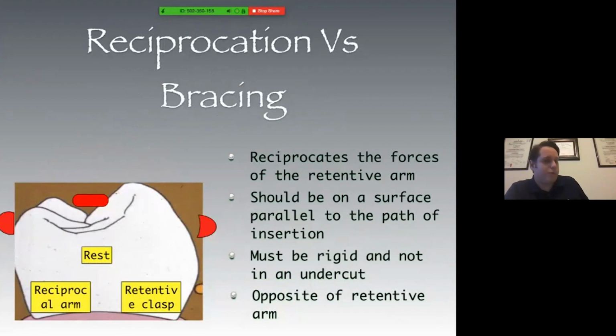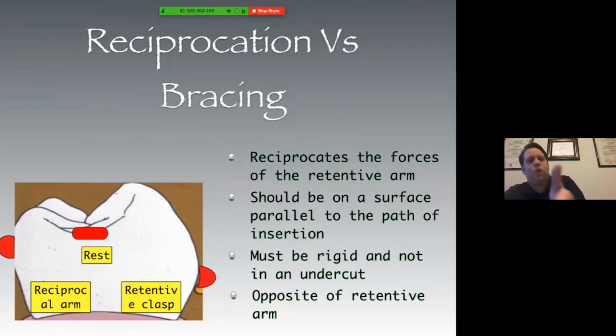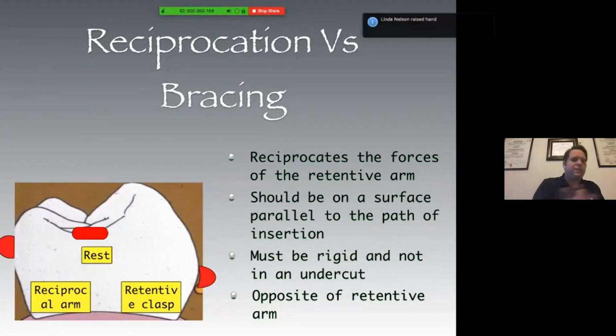If you look at the reciprocating arm and the retentive clasp, the reciprocating arm is an arm that, as the partial denture is seating in place, touches the tooth along the path of insertion, so that the retentive arm that is going over the height of contour and into the undercut keeps the tooth from being tipped over.